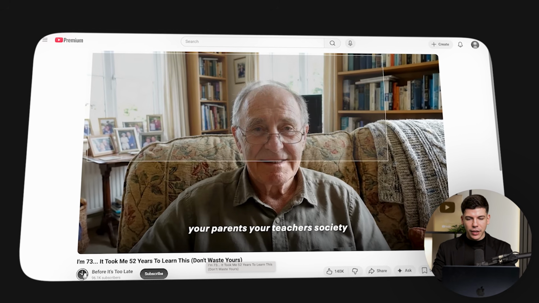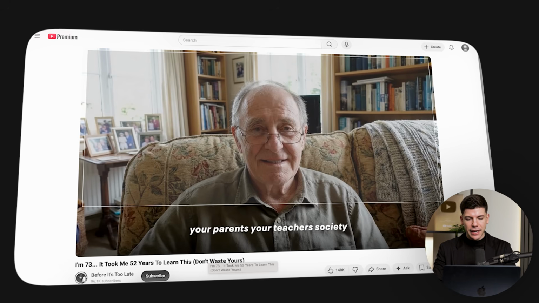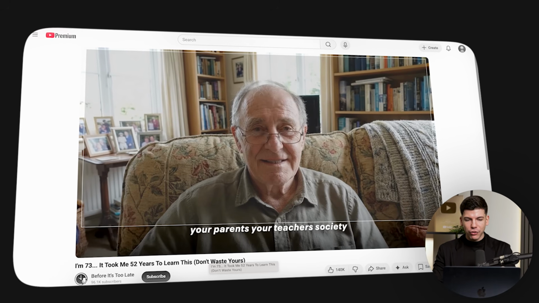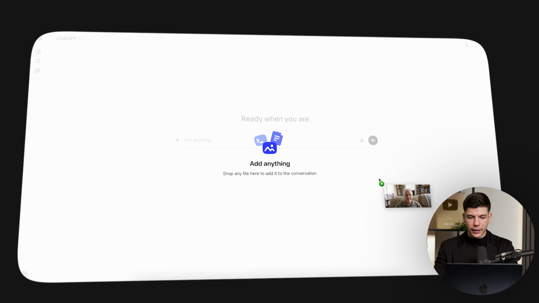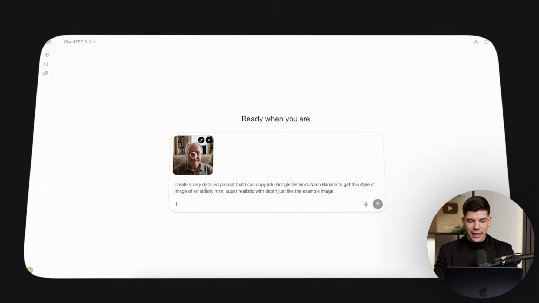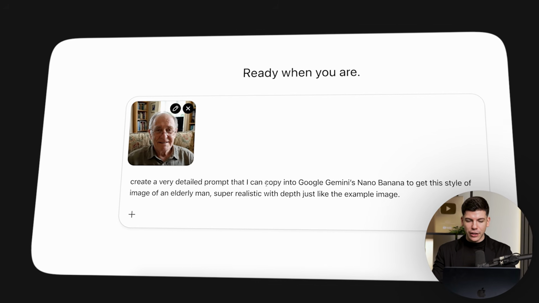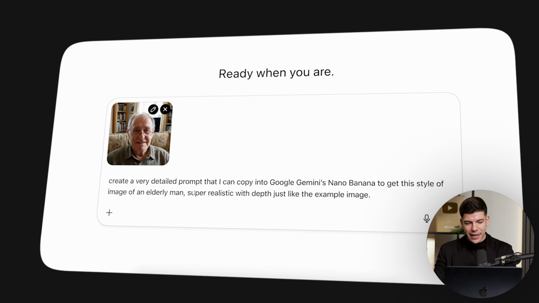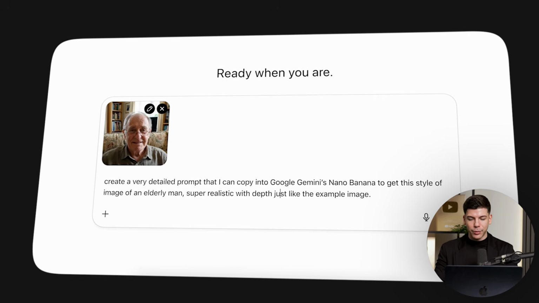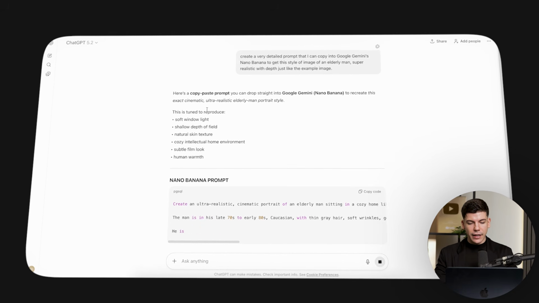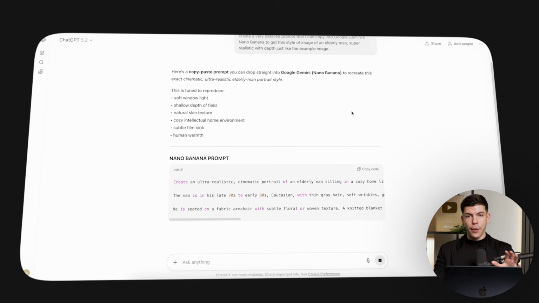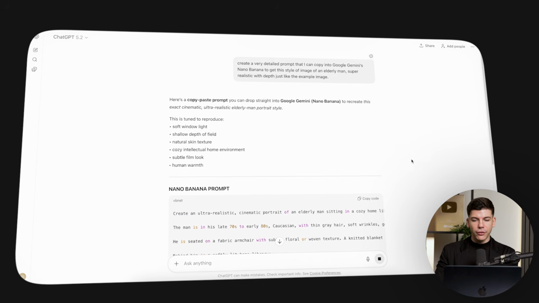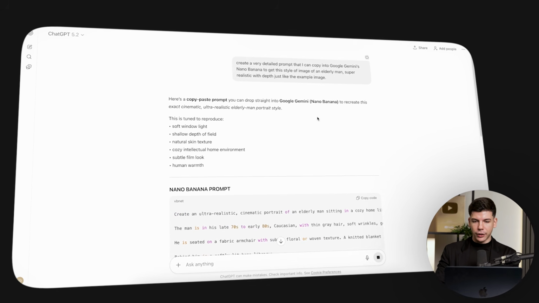So anytime you see a YouTube channel that is animated or AI generated, just take a screenshot, then go to ChatGPT, paste that screenshot, and just say create a very detailed prompt that I can copy into Google Gemini's Nano Banana to get this style of image of an elderly man, super realistic with that, just like the example image. Now you'll see that ChatGPT generates this entire prompt for us based on the reference screenshot that we have attached.